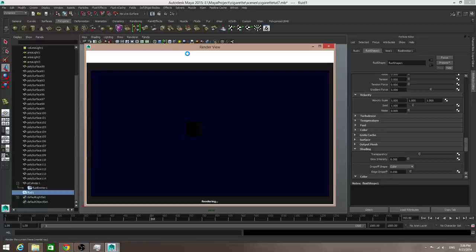Well, rendering is much better than IPR rendering. IPR rendering can act very stupid and just crash. I don't know why it's doing this. Maybe it's a little bit too heavy for my system. It's starting to look nice. I mean, it's not bad. It's a little bit too heavy. Okay. So I'm going to keep this and close this.